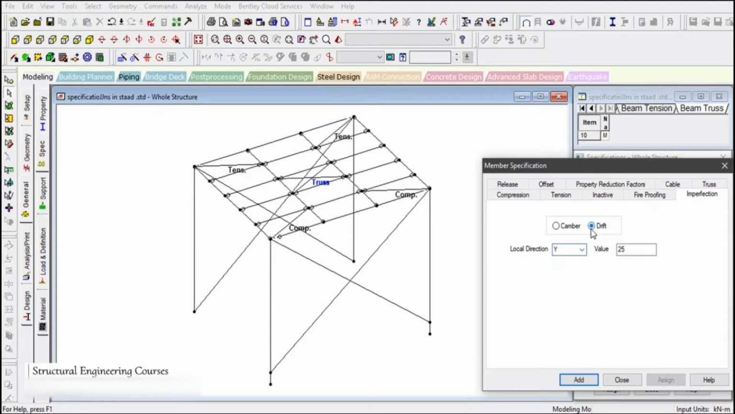And drift is when a particular structure has a pre-installed drift in the structural steel columns. In simple terms, drift is the deflection that has already occurred in our structural steel member. So if we are considering that, then we need to assign the drift specification.